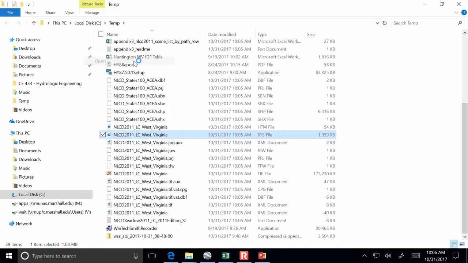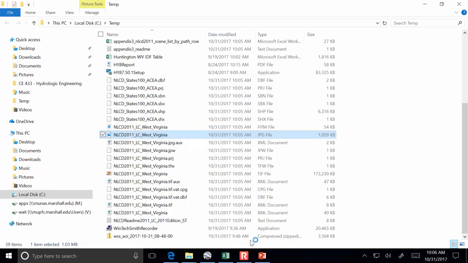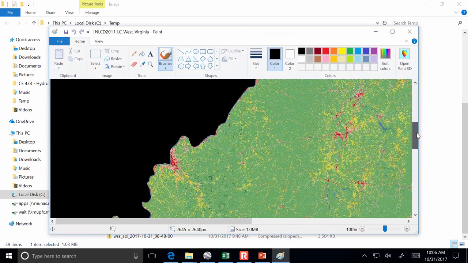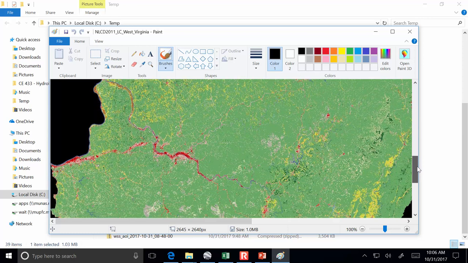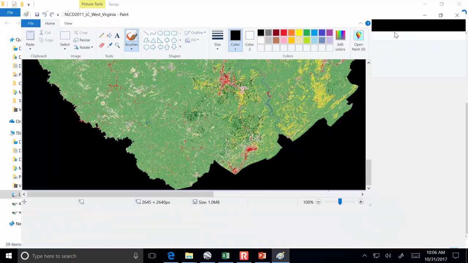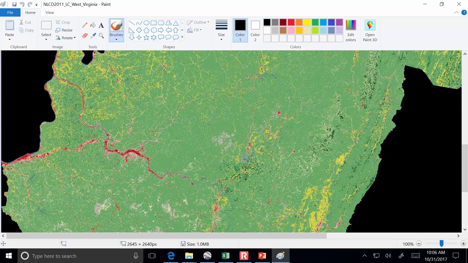But open up the JPEG, and you'll see that it looks like the state. Paint, I think, will be fine. All right, so here's the state of West Virginia, and lots of different colors. I think this is already at 100% scale, though, so we couldn't zoom in too much further. The TIFF is at an even higher resolution, but what are you noticing so far? You know a little bit about the geography of the state. What do you suppose red means? Remember, this is an image file that corresponds to land use.